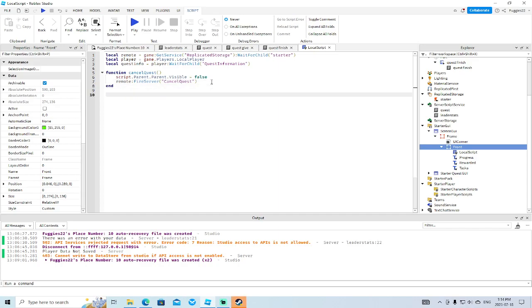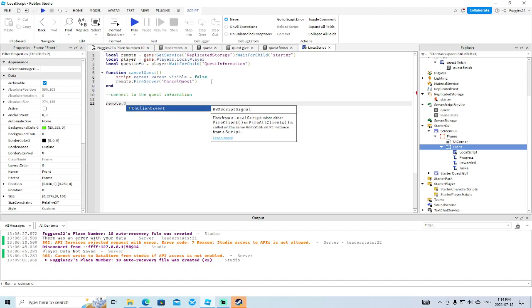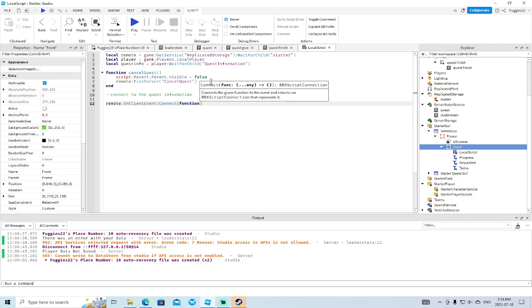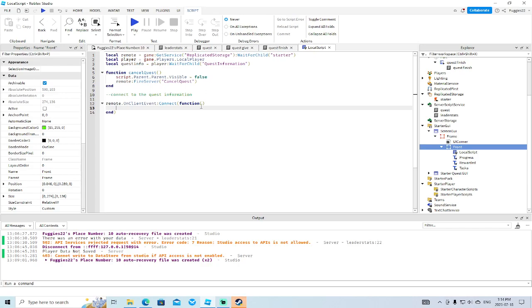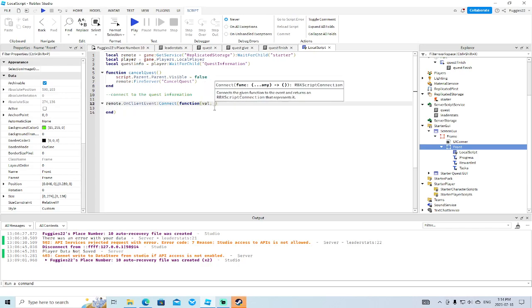All right. Now what we're going to do is connect. So we'll say connect to the quest information. That's this next part here. So we'll say remote dot on client event, and then we want connect function. Okay, and then in here, we want the value, and we want quest info.